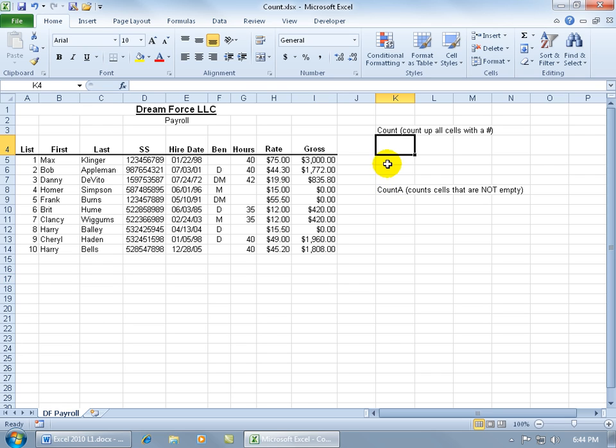First of all, the Count. You can see I've got the term and its definition. The Count function will count up all cells with a number within a selected range. For example, if I come over here and I choose this range to include in my Count function, it's going to count up all the cells that contain numbers within this range. And I can just simply eyeball it here. There's 1, 2, 3, 4, 5, 6, 7 cells that contain numbers.